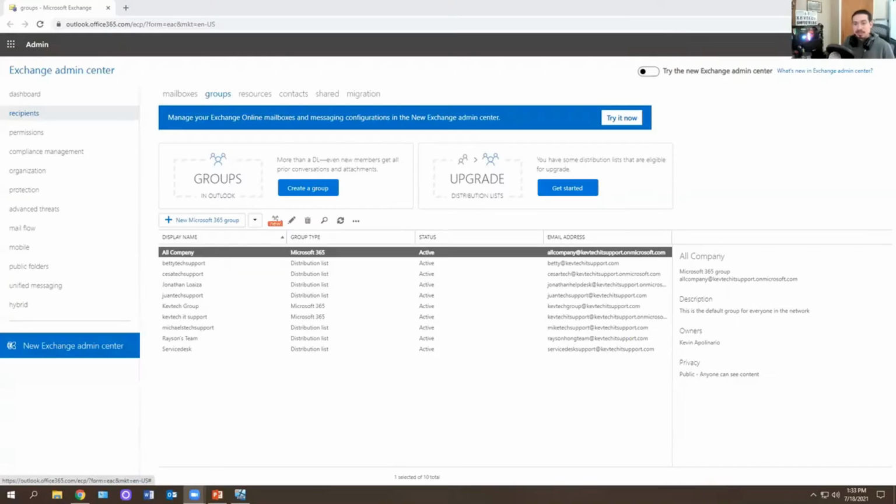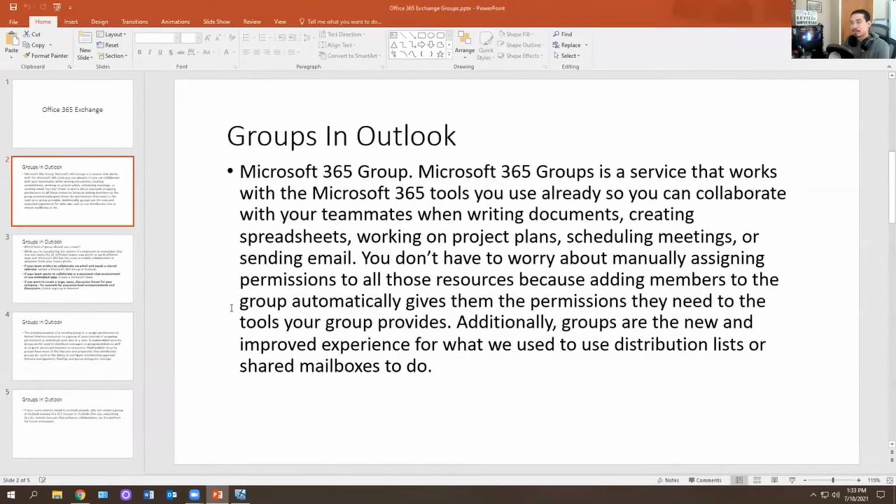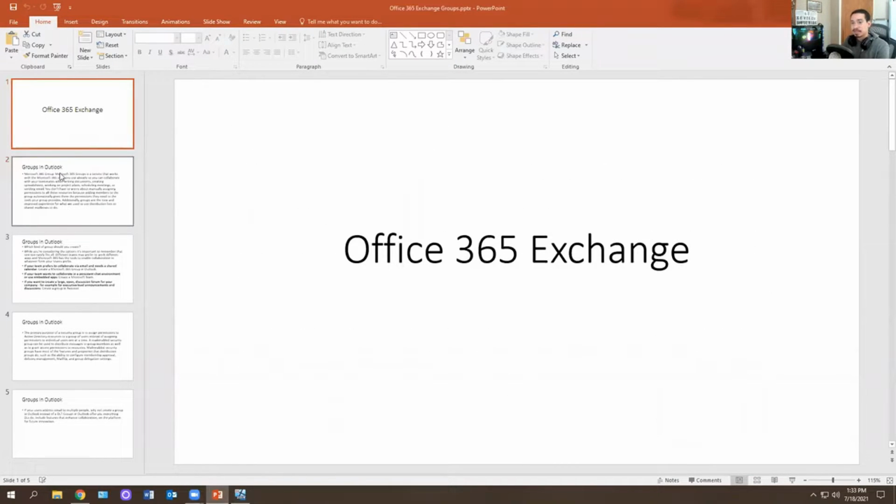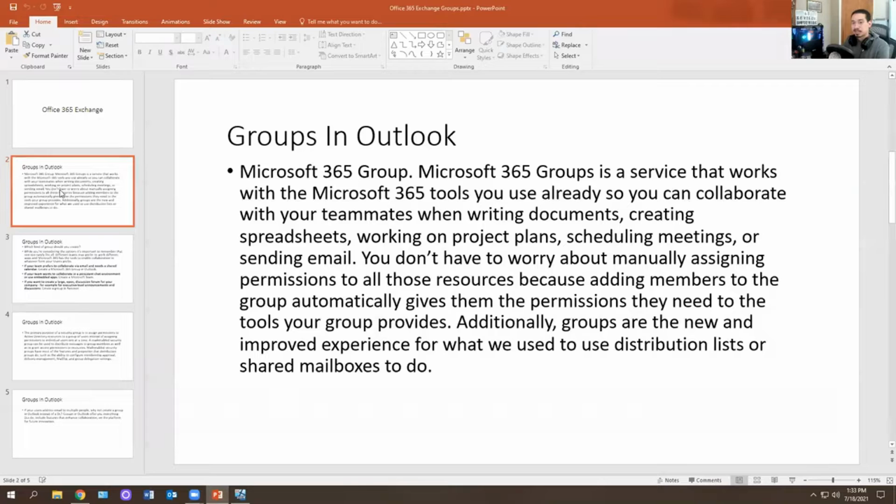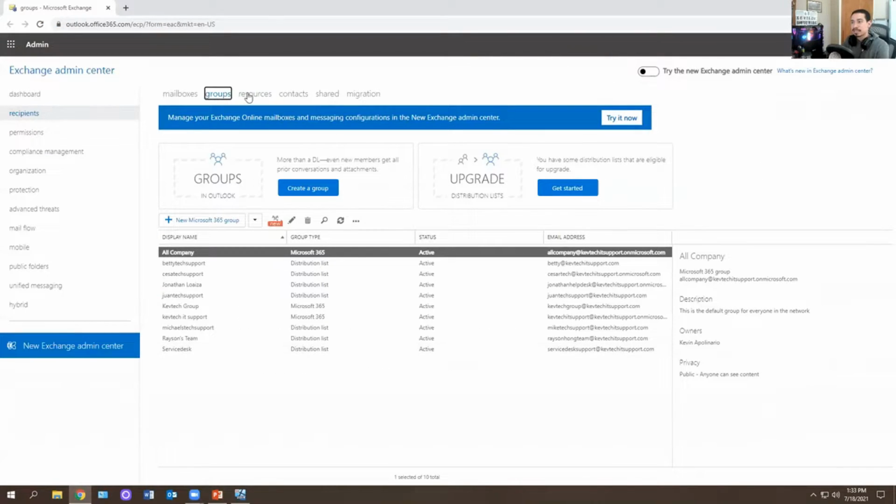Okay. Screen 3. So today we're going to go over groups, how it's used in a job environment and why we use it in a job environment. And I have a PowerPoint slide right over here. Obviously, we're going to go over Office 365 Exchange groups. I'm not going to go over every single detail here on each tab today because it's too much information. So today we're just going to go over groups.